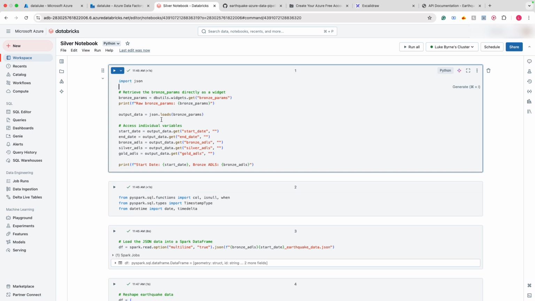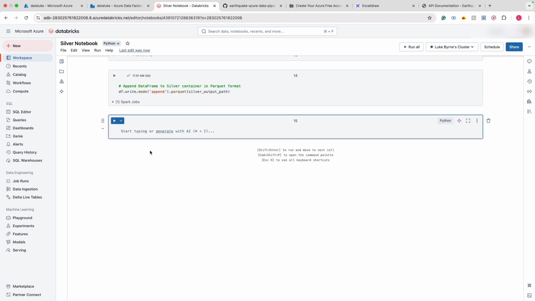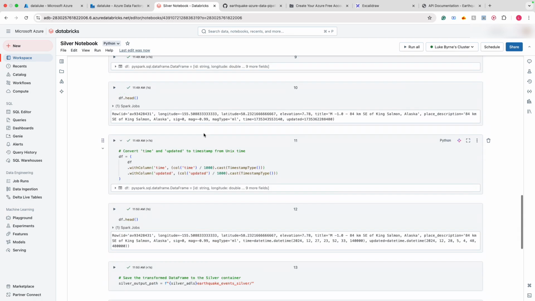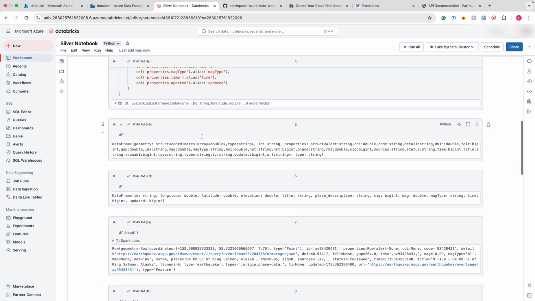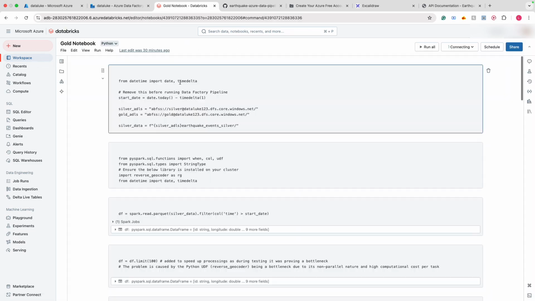So we have that, and then additionally, at the very bottom, scroll down, click plus code, we're going to output this dbutils notebook exit, and we're going to pass the silver output path because we're going to have to use that within the gold notebook. So if we go to the gold notebook, I'll show you. If we go back up here, go to gold. Because you can see up the top, we want that silver output path file.